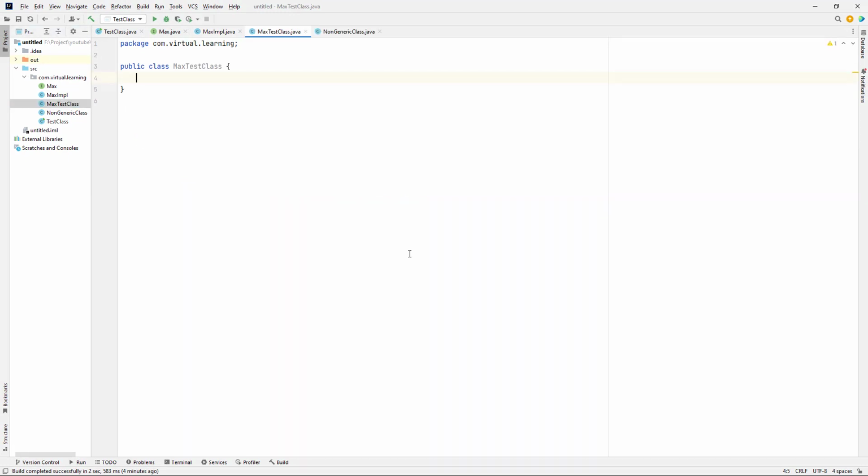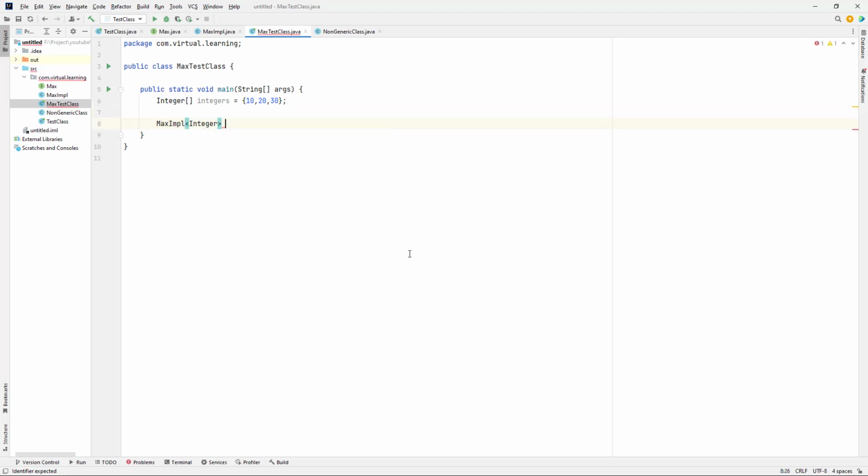Because Max requires a type that implements Comparable, the implementing class must specify the same bound. In addition, once this bound has been established, there is no need to specify it again in the implements clause, and it would be wrong to do so.